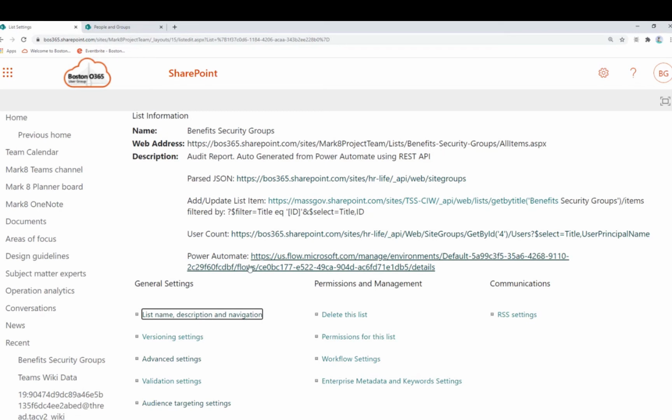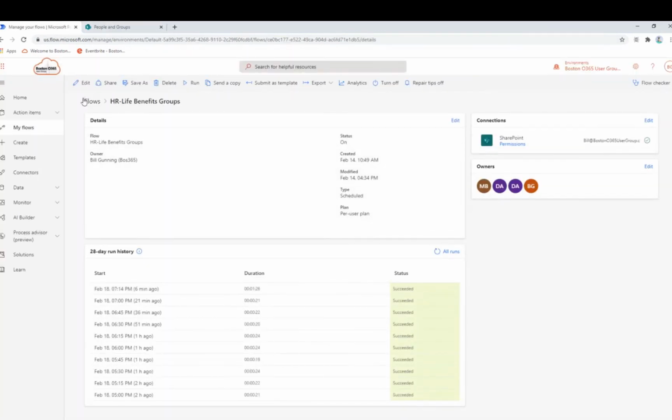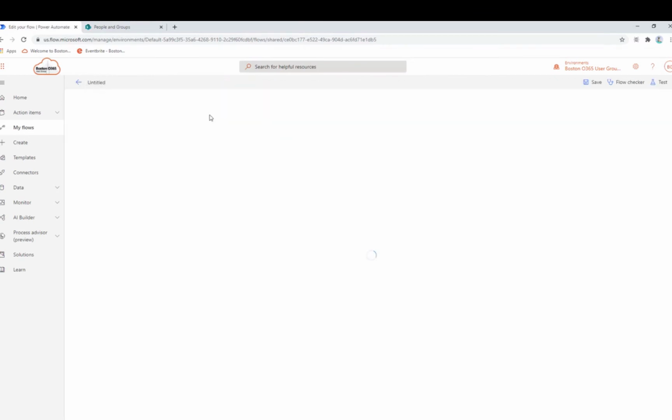Now here's the Power Automate script I made. So right in this list, this list is being maintained by a Power Automate flow. So I like to put the link right to Power Automate so that the site owner can see that it's tied to something. And then you can click on Power Automate and you can see the flow I created. And let me do an edit on the flow.